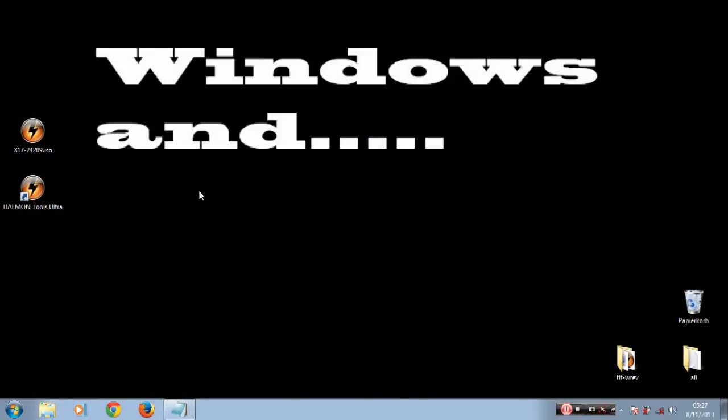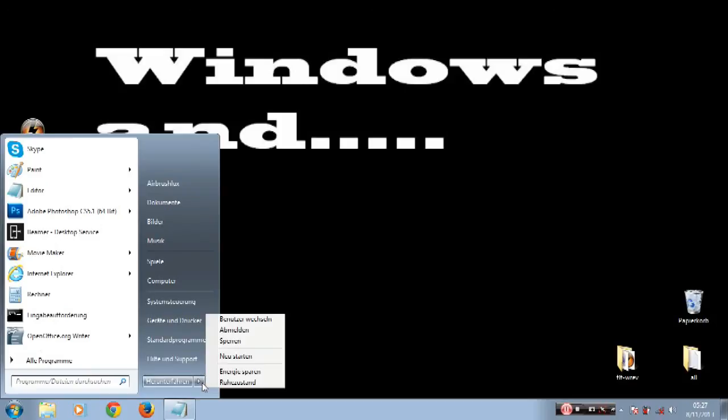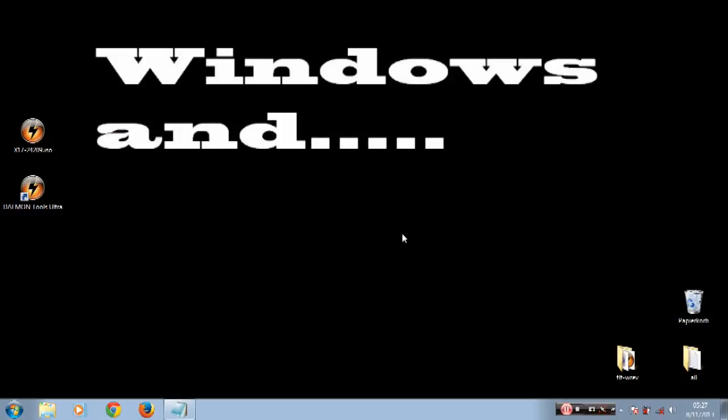and you can boot your Windows from your new USB. So if you restart your computer and you go to your BIOS and you say that the first boot should be the USB, it will boot from the USB and it will bring you to the Windows 7 installation menu.